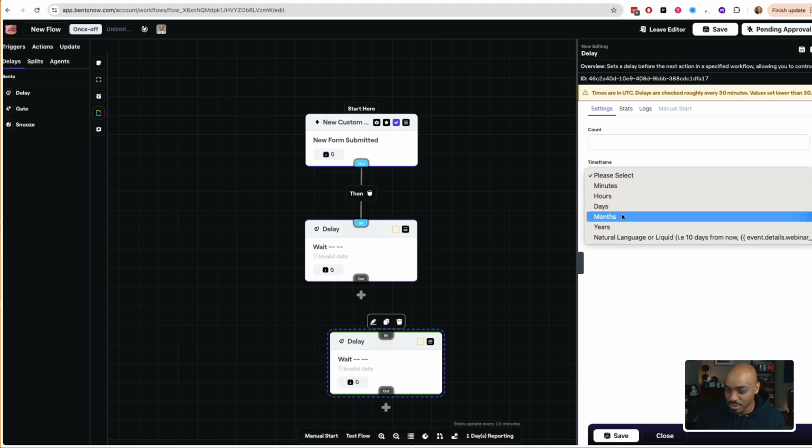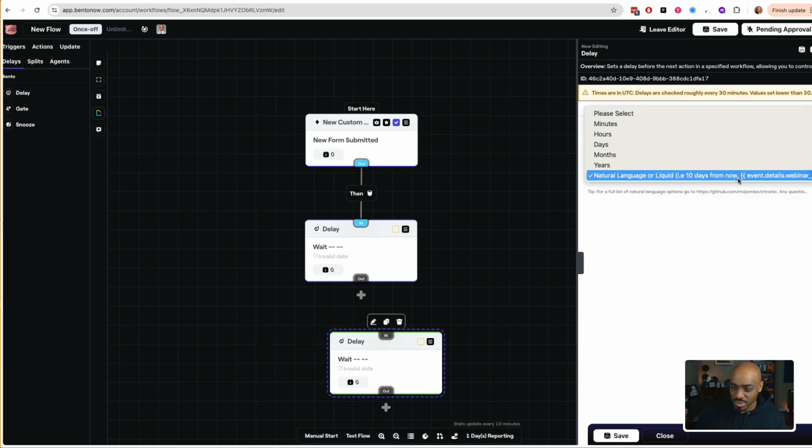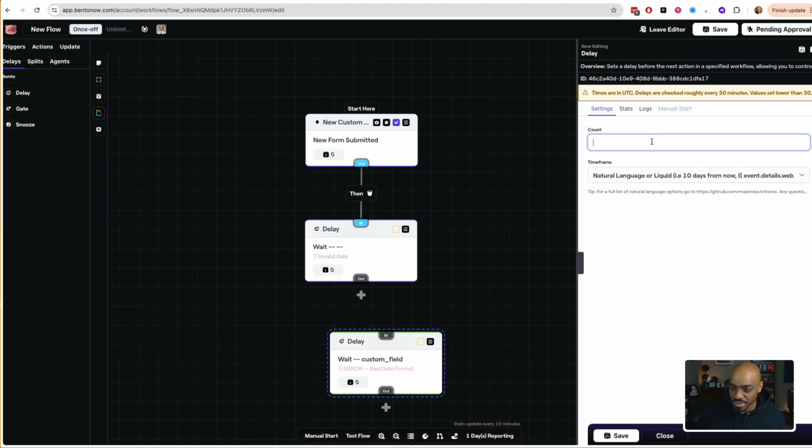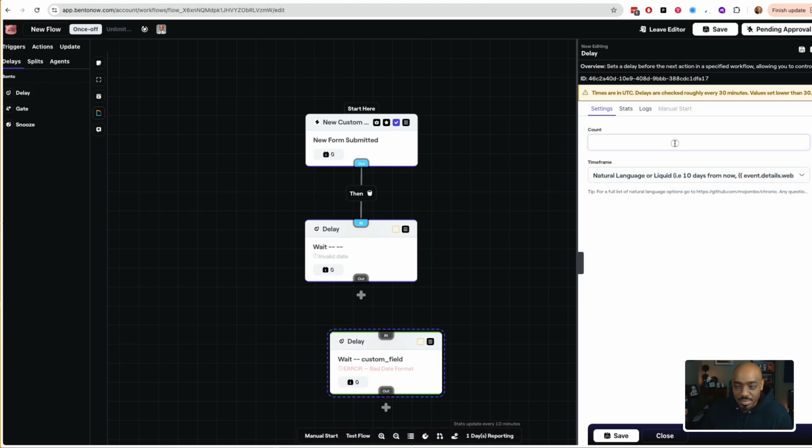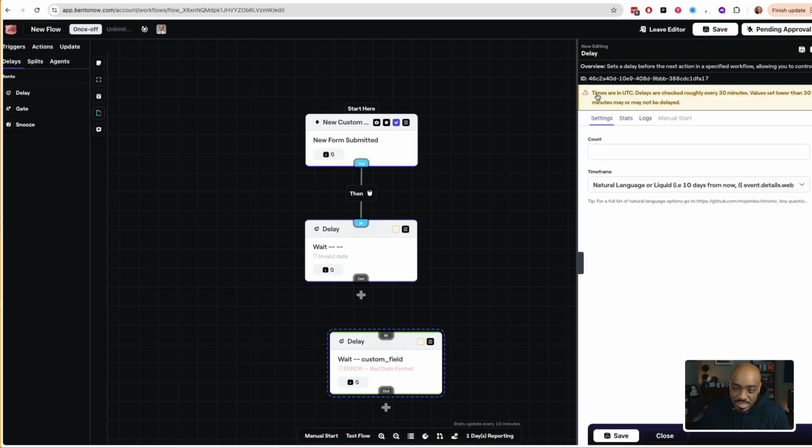do hours, days, months, year, natural language, 10 days from now. Okay, 10 days from now. I can do this. Event, what? Maybe. I like this natural language or liquid. Saying you either do 10 days from now or event webinar detail at. So this will delay until a date, I believe. I don't know what count is. So again, it's just going to take some time.